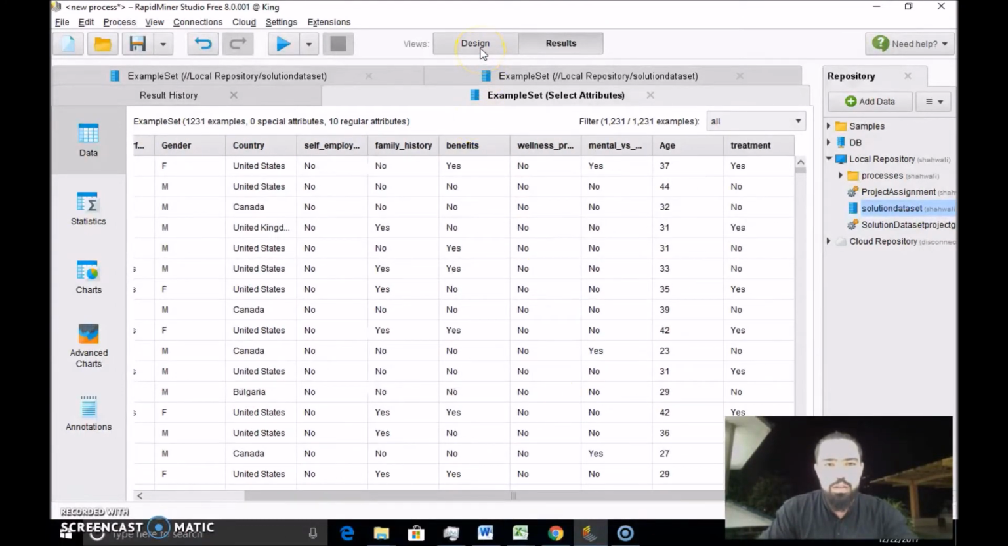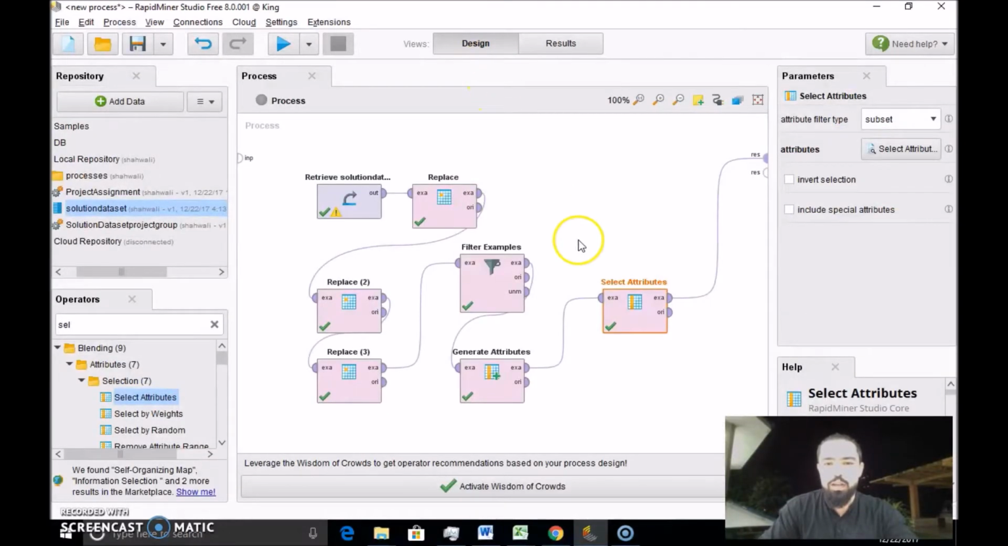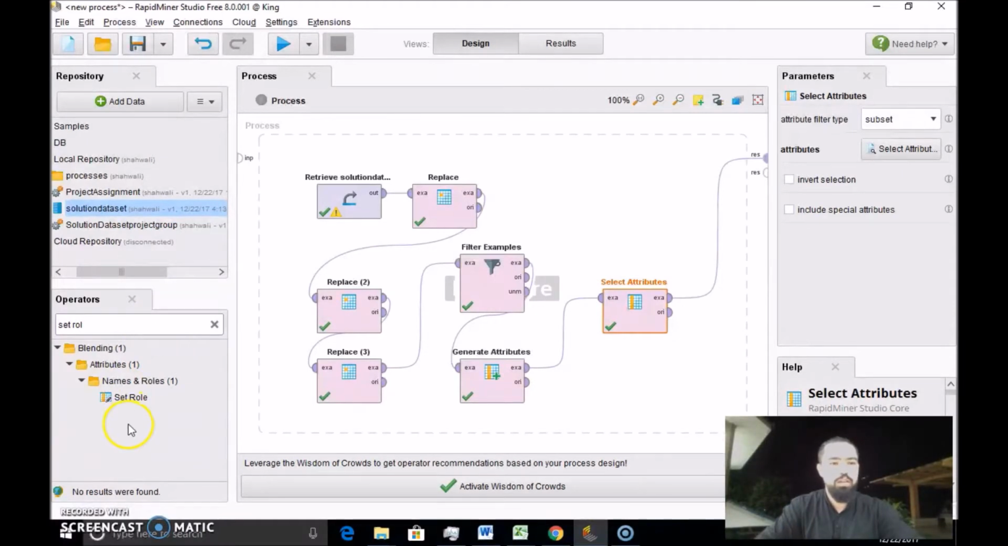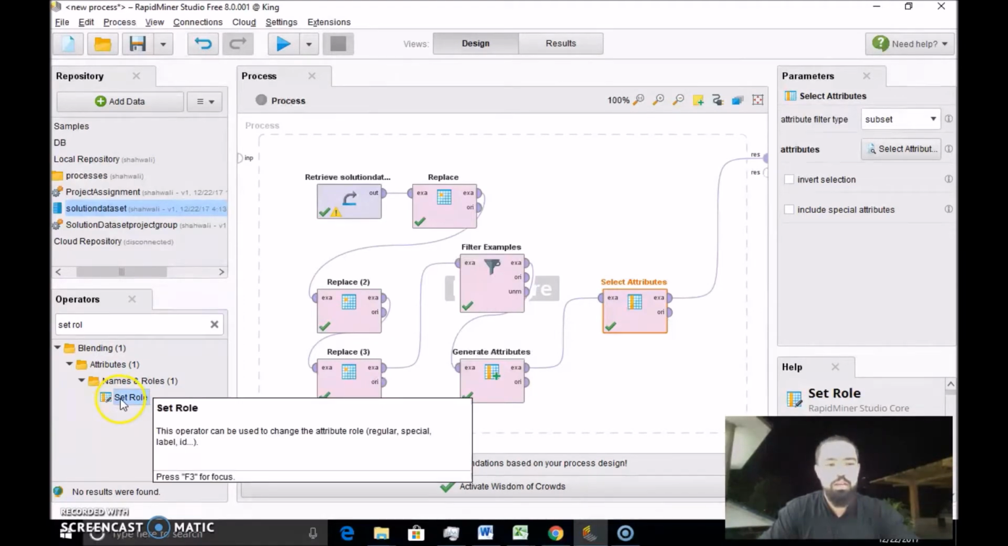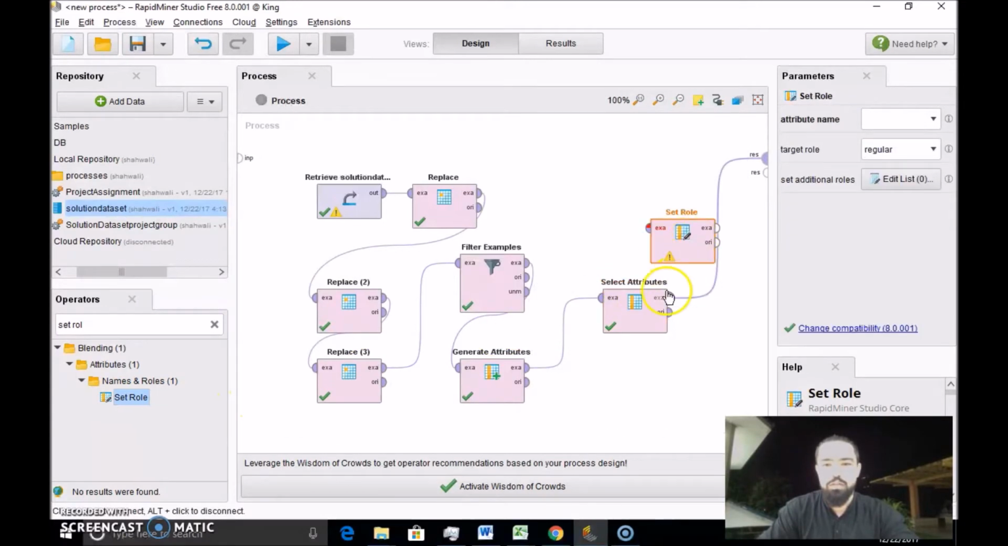So after this, we need to have a specific class for the attributes, and I'm going to use the set role option. This option lets me make a specific class from the attributes, so I need to make one of them our class. So you just put it here.